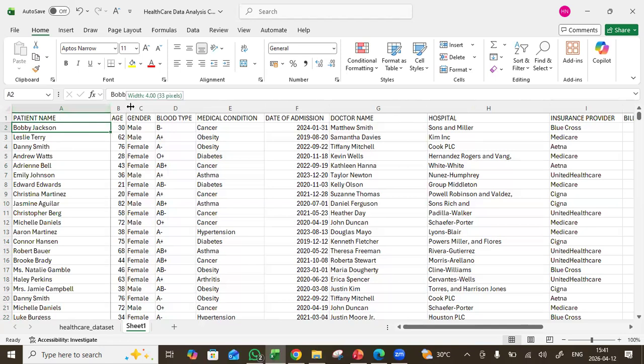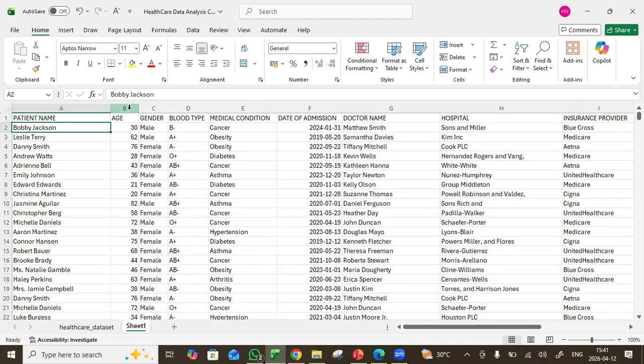Now I will go to my age. I want to see if maybe Excel is reading this as text, but everything looks good. Excel is reading it as a number because it is on the right. If it is on the left, that means Excel is reading it as text. But irrespective of whether Excel is reading it as a number or not, you still have to format it as a number.